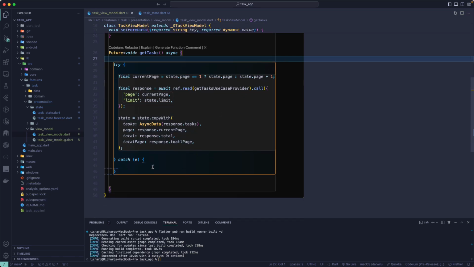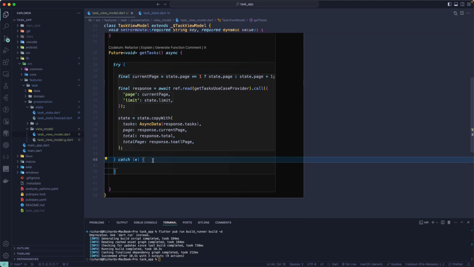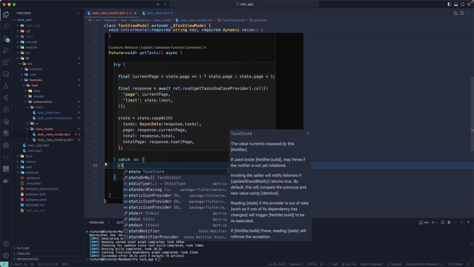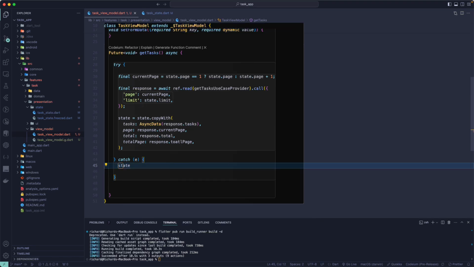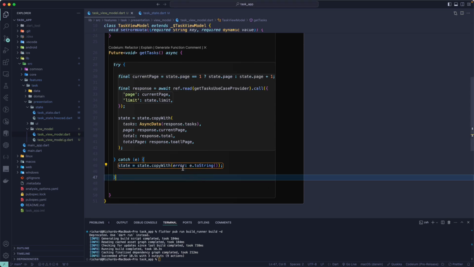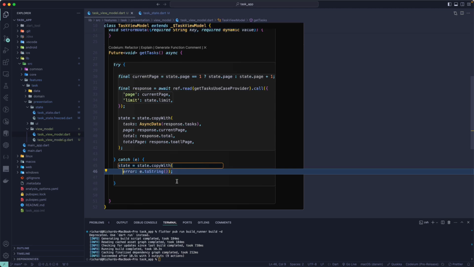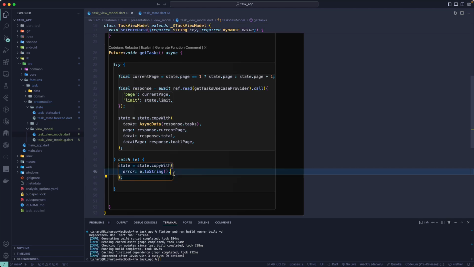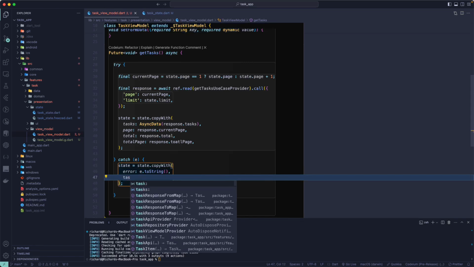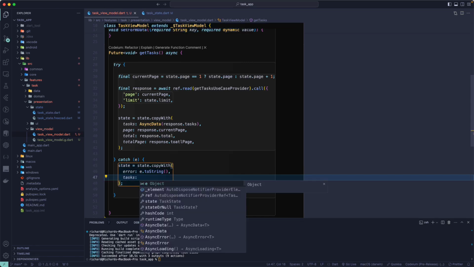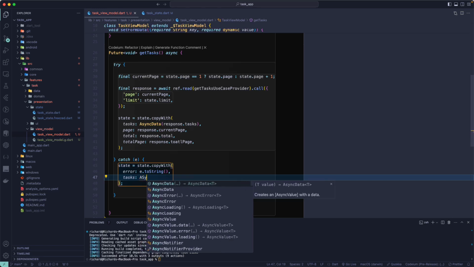And in case we get some error over here, what we are going to do is update the state over here. So state, and then we'll say the error will be the error that we currently have over here. And we can also update the value for our tags over here. So let's say the tags that we have, right? So the tags, and this is the list of the tags, and it takes the async data. So I'll just say the async error over here.